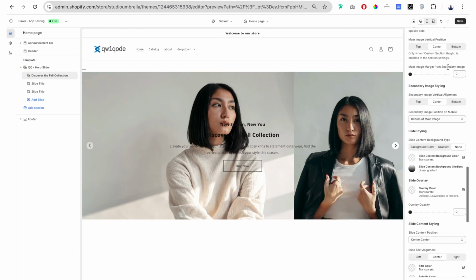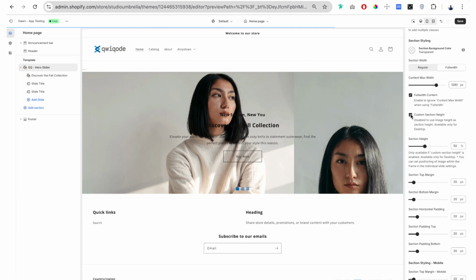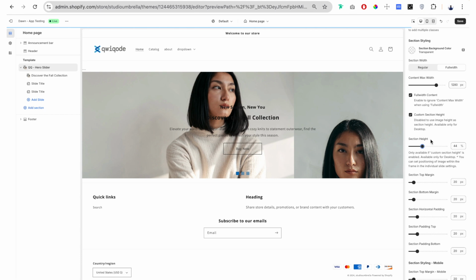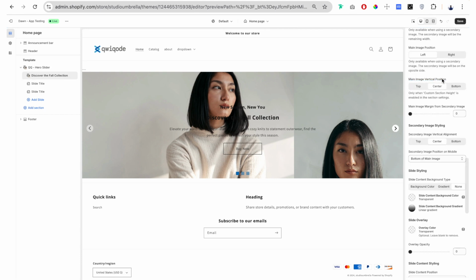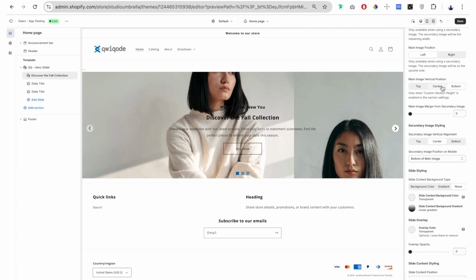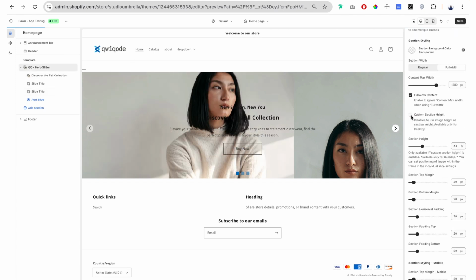Next, we have the main image vertical position, and this is only available if you have custom section height enabled on the section settings. So we have this option in the section settings to add a custom height, and with this you can control that height. So in case you have a height like this, with this field you can select it to be at the top, at the center, or at the bottom. But for this example, I'm gonna keep it as center, and I'm gonna keep this disabled for now.